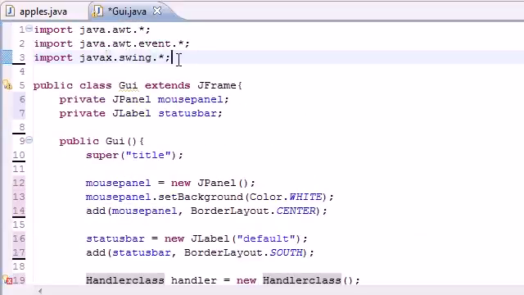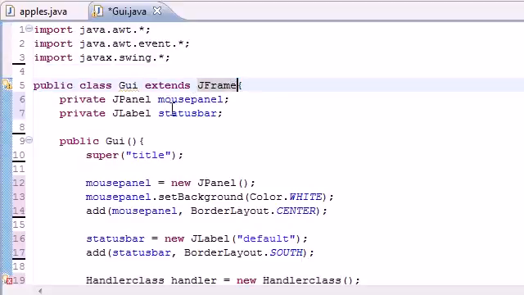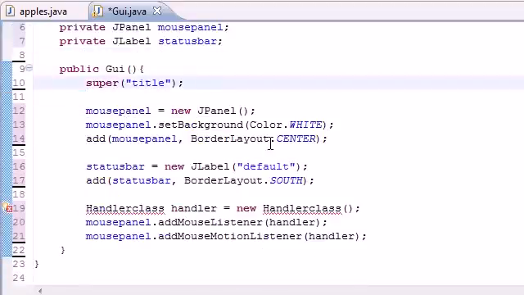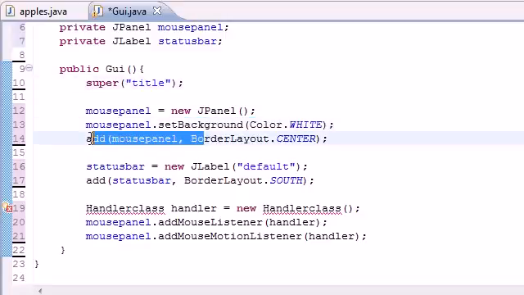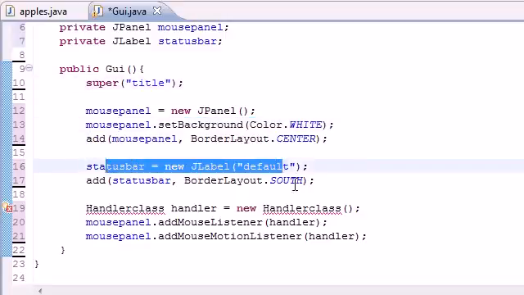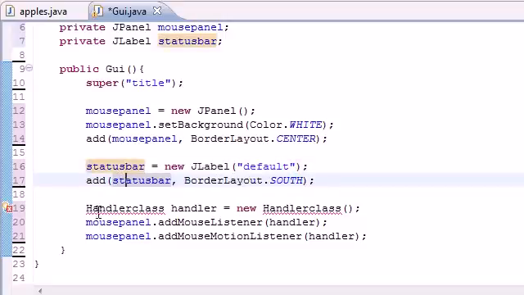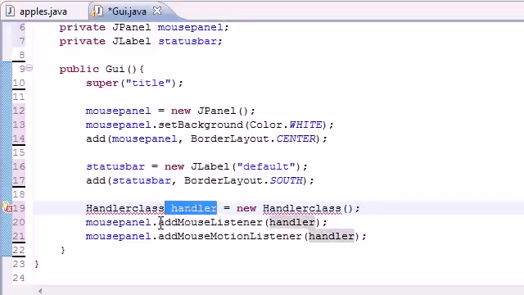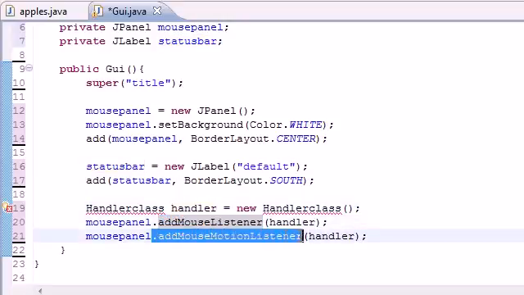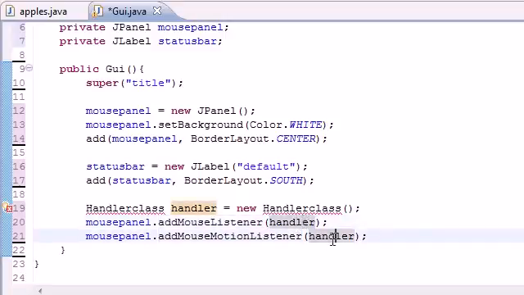But now let me go over this real quick. We imported everything we need because we needed some stuff. We extended JFrame, which allowed us to build windows. We made 2 things in our windows, a panel and a status bar. Then we set the title of our window, and then we pretty much just set the color or the background, added it to the window. We made a status bar, added that to the window at the bottom, and then we made this new handler class with the object handler. And we need to make an object because these 2 built-in methods that wait for mouse events take an object as their parameters.